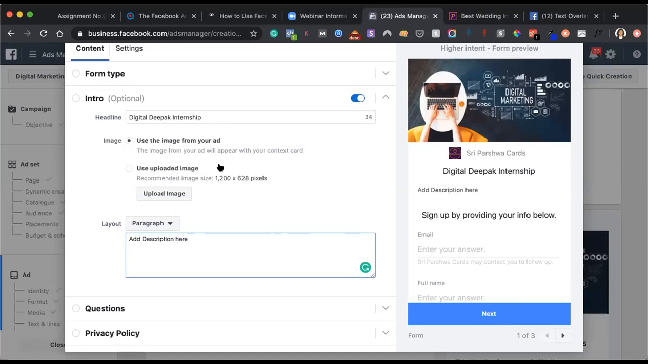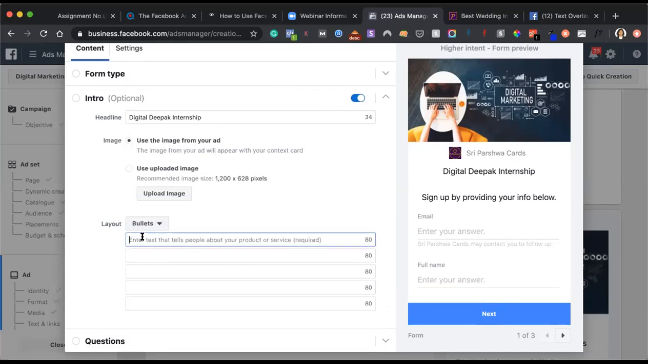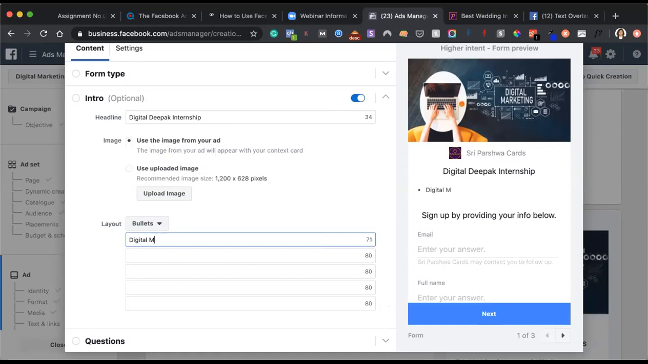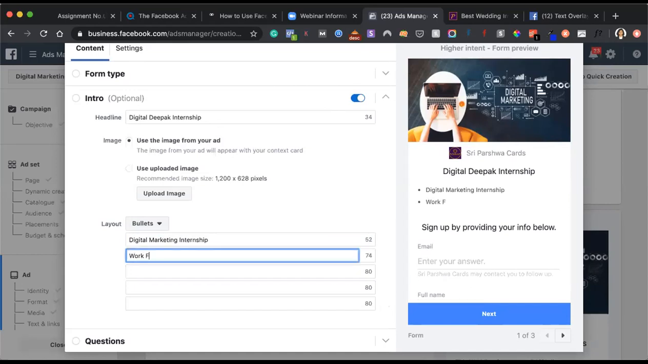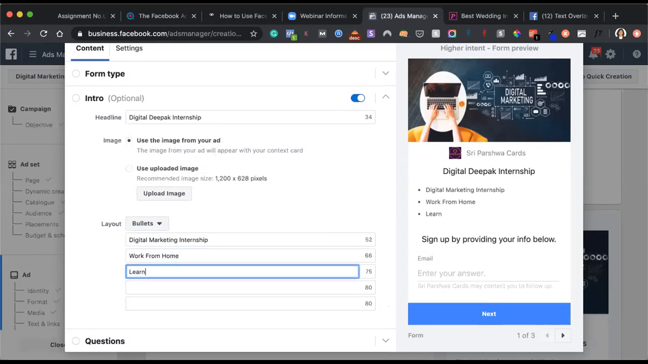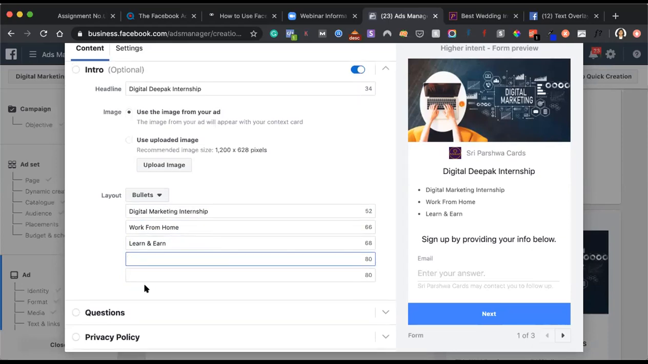And if you don't want to do that, you can go ahead and just change it into bullet points as well. So if you choose bullet points, you can also include who it's for and a few short pointers like that.